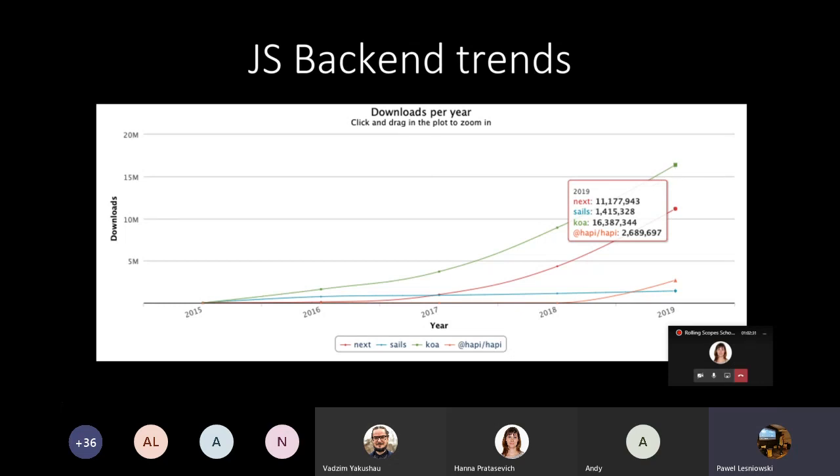So you can still see in the jobs many postings asking for the Express framework, but I see that Koa is right now very popular.